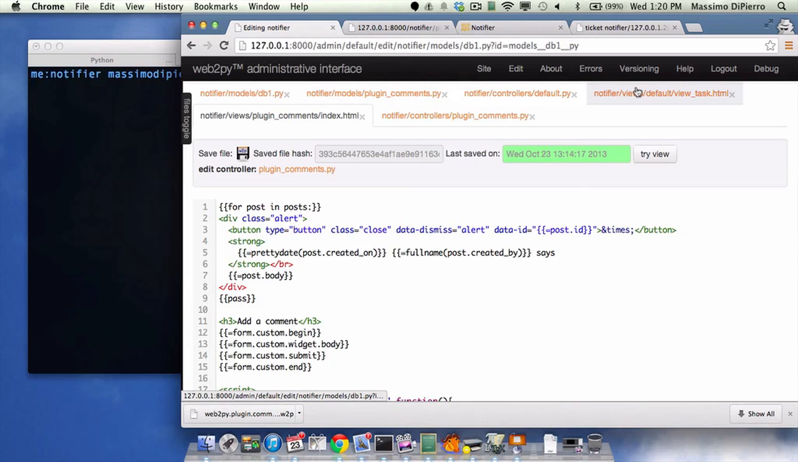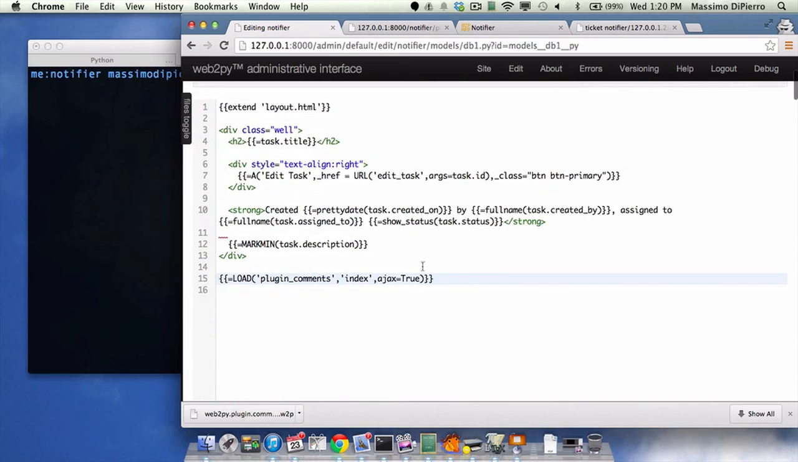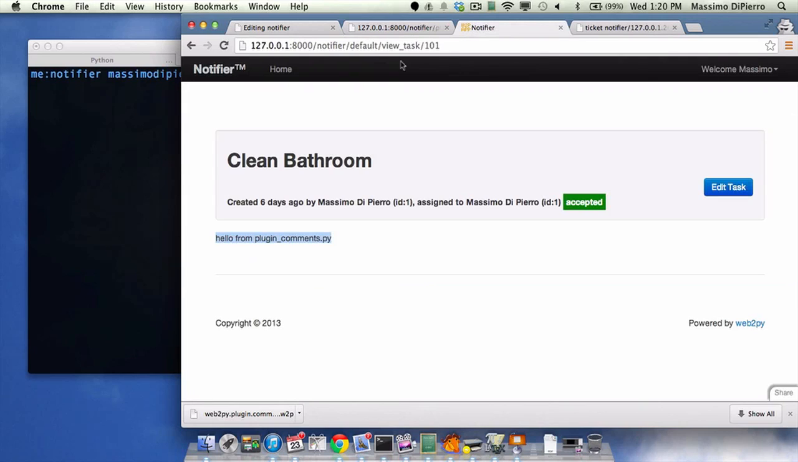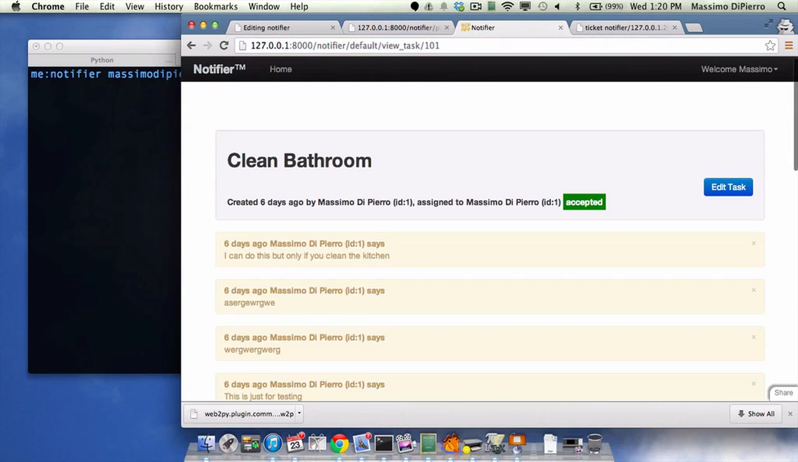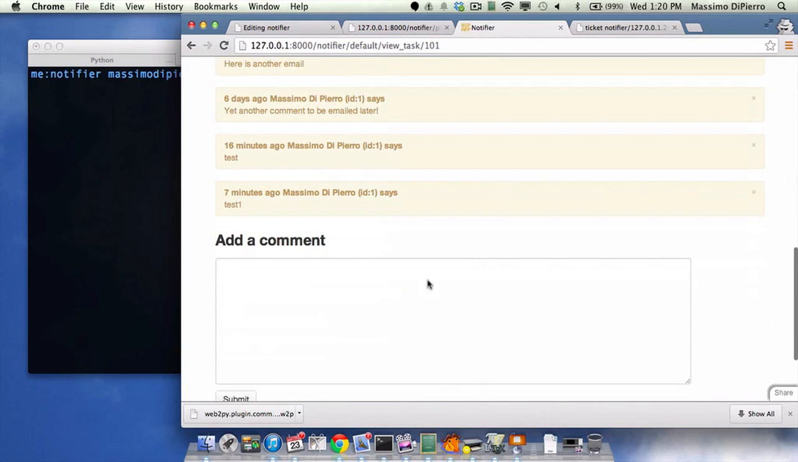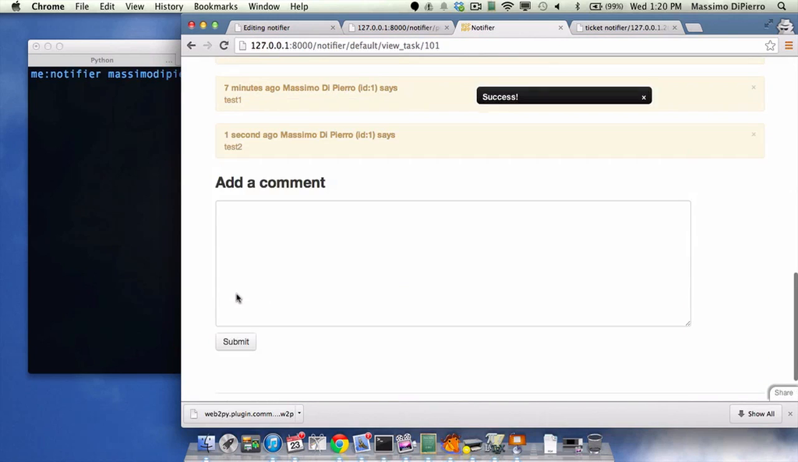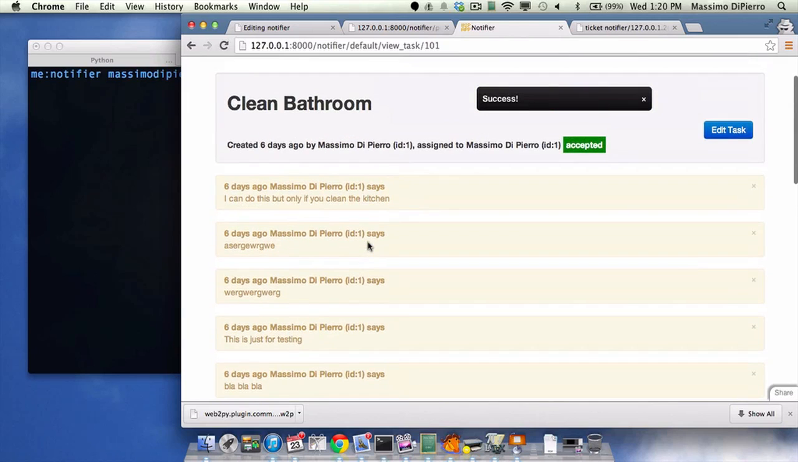So now, if I look at the view of task HTML, what it does, it loads this plugin comments index as Ajax. Well, let's try that. Let me reload this part. There, I get the comments. Let's see if this works. So I submit. Well, this still works. But now, the comments are reloaded via Ajax. The page is not reloaded.